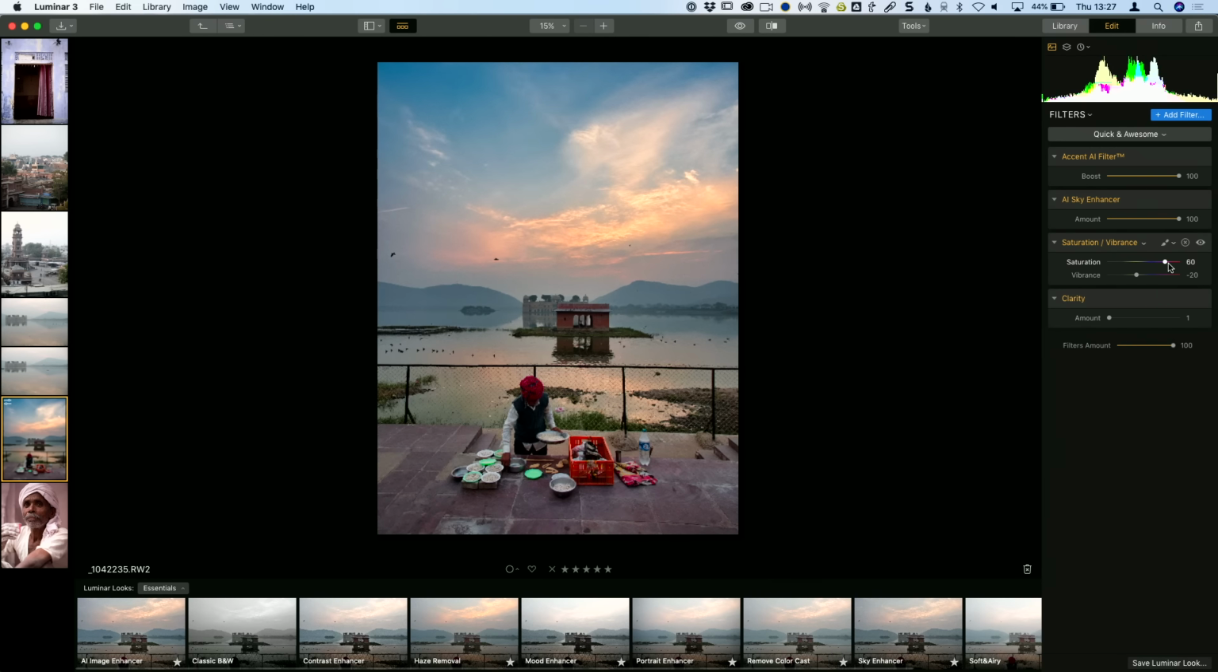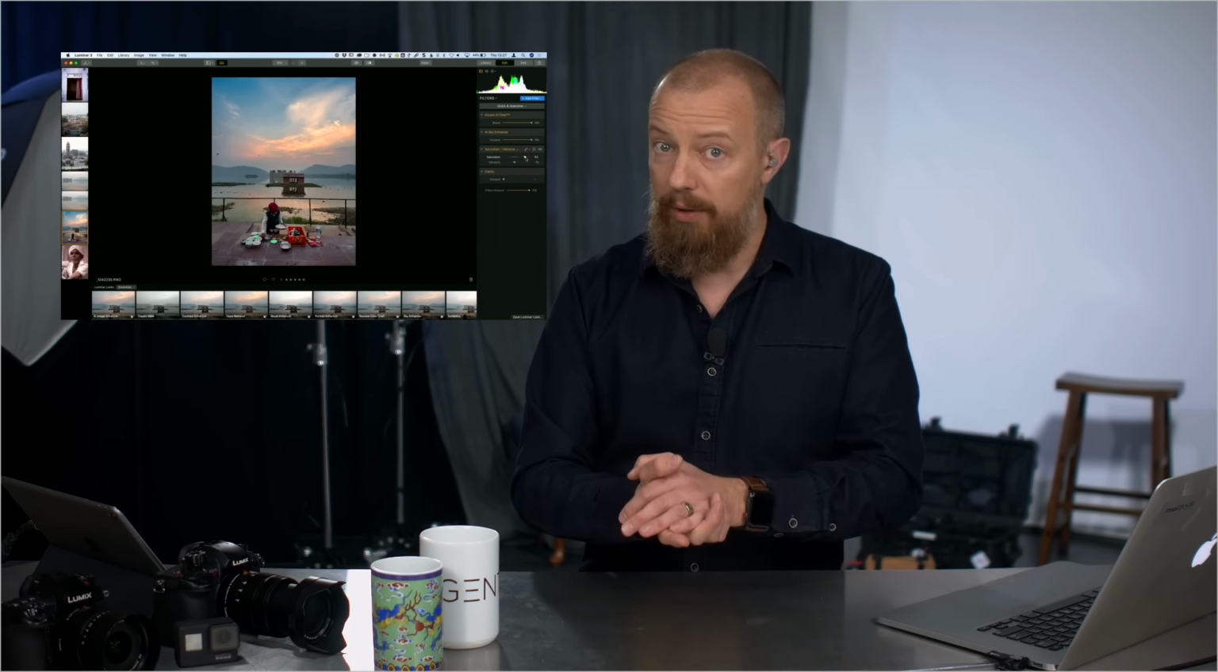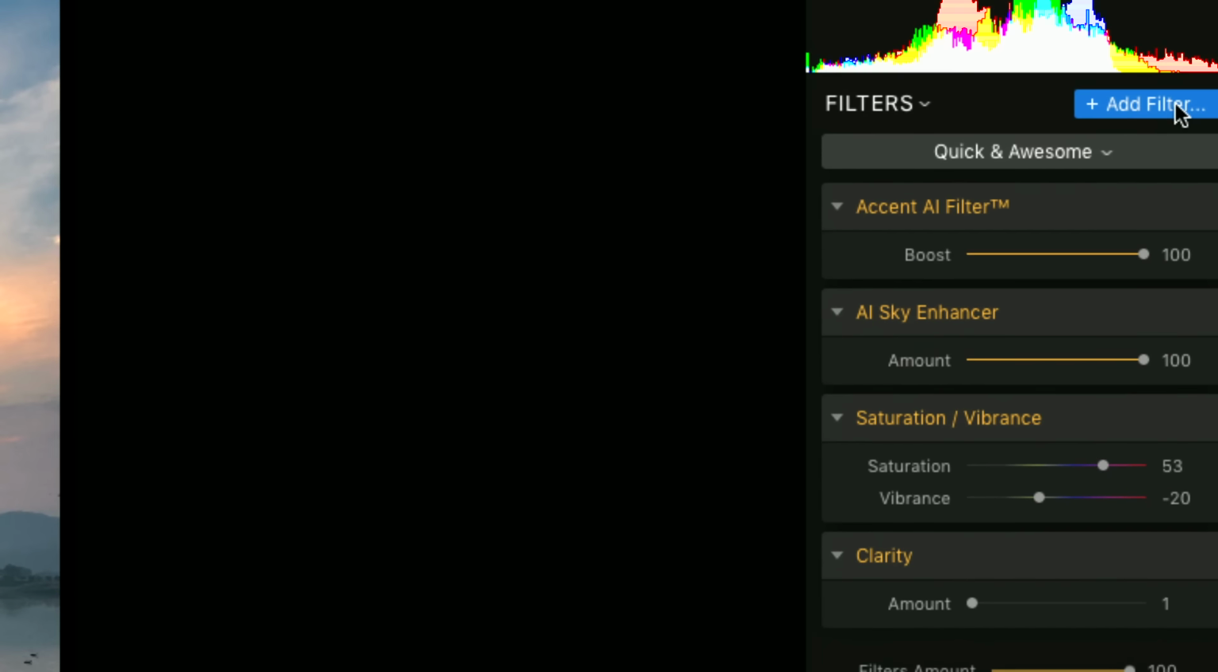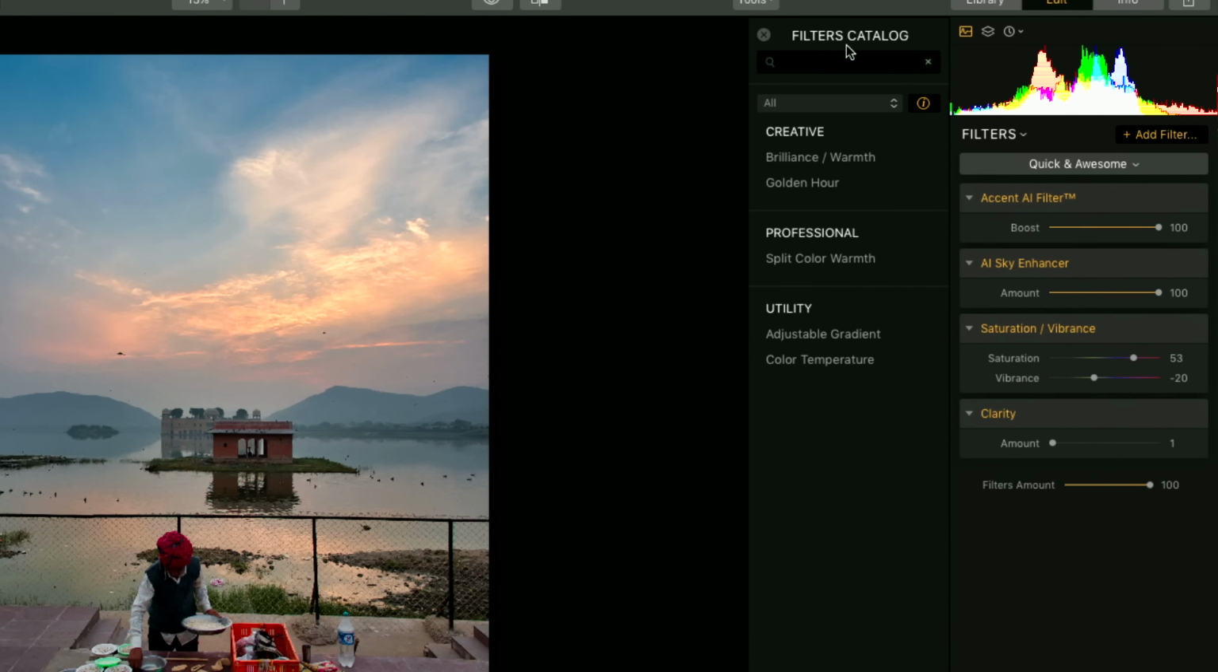So let's say I've got this so far, and excuse me, I want to add a little vignetting to it. So I want to add something else that isn't currently in here. So now how do we go about adding a filter that we don't already have? All right, to do that, you click on the big blue Add Filter button. When you click that, it opens up this whole dialog over here called the Filters Catalog.